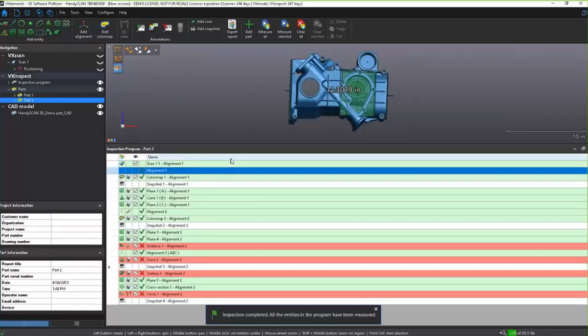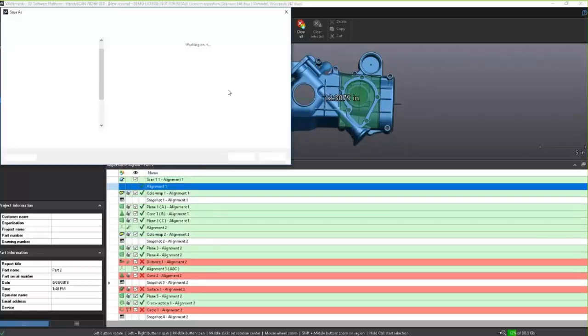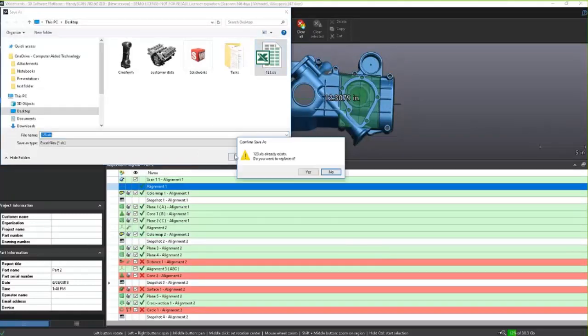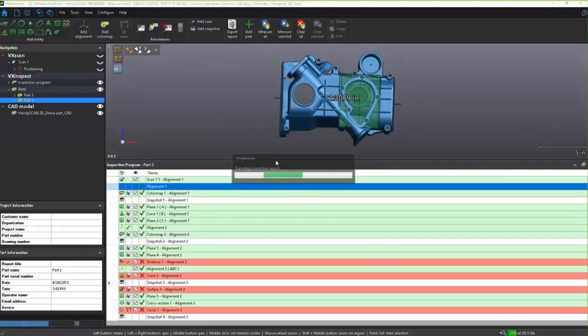So already I've cut my time of inspecting 2 parts to less than half. And as I continue doing part 3, part 4, so forth and so on, my time is saved exponentially using a 3D scanner. Now when we export out this report, give it a second to pop open Excel here.